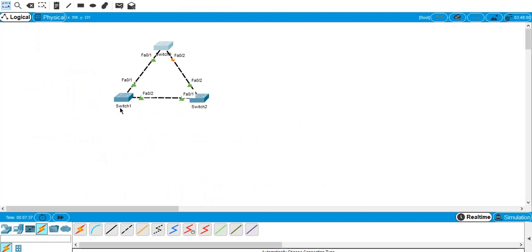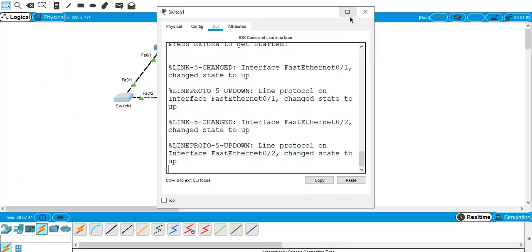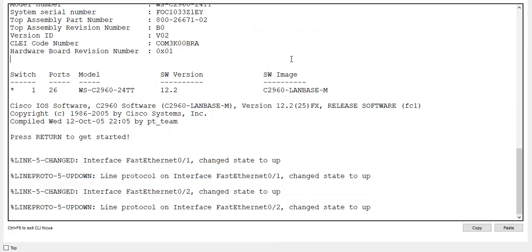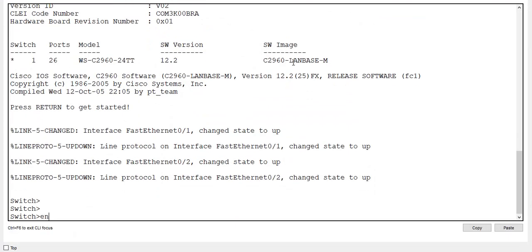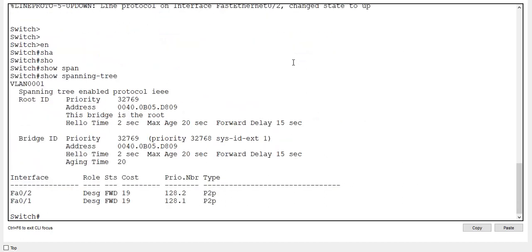I'm going to come out from here and go to this guy, then come here to this last switch, then enter show spanning tree. Then you can see the first information I'm seeing here is that this is the root, which is telling me this is the root bridge.